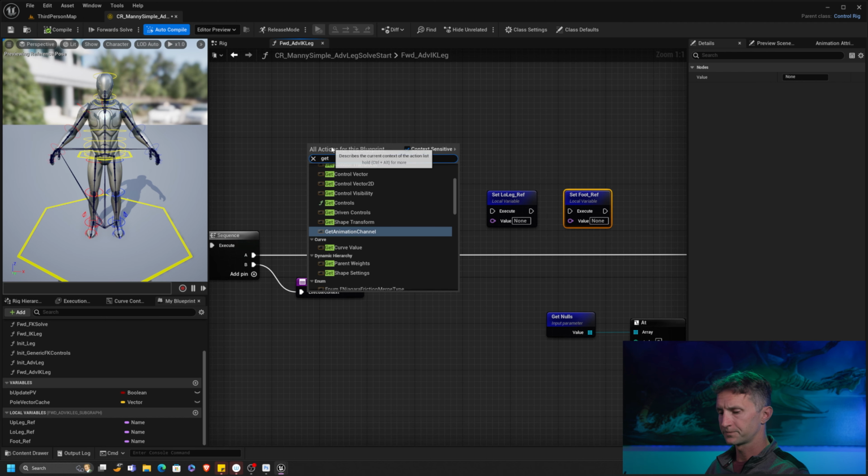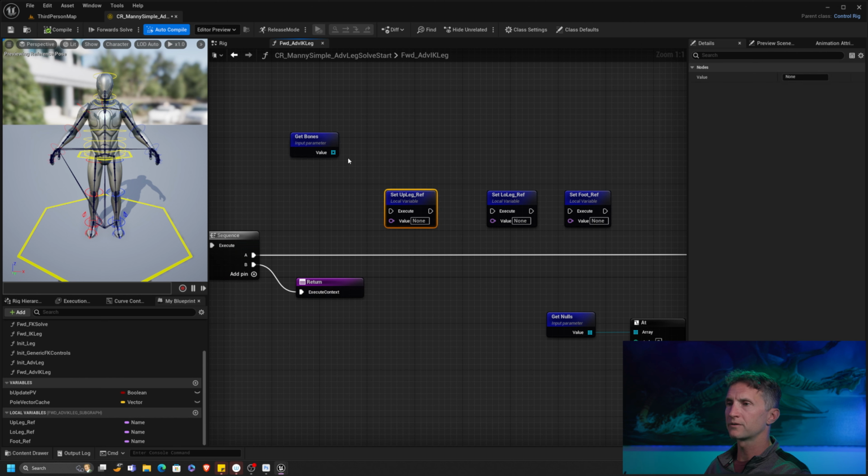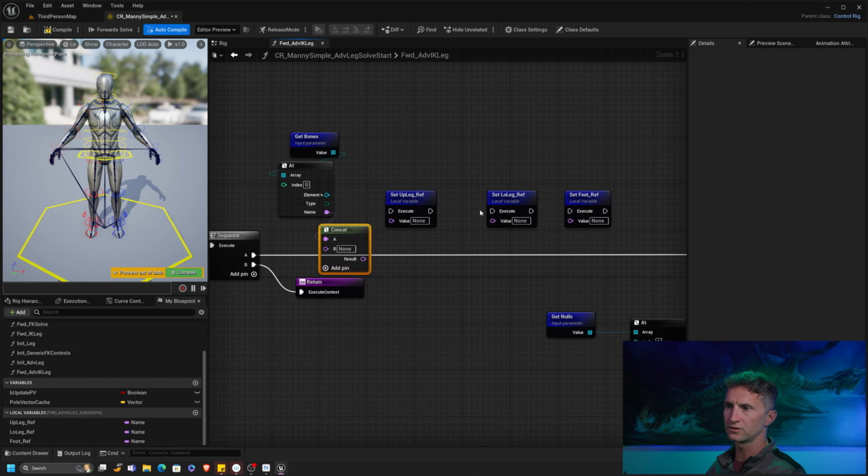So let's get the bones. And the up leg ref is the item at 0. And we're going to take that name and concatenate, which means we're just adding two strings together. We're going to concatenate underbar IK.